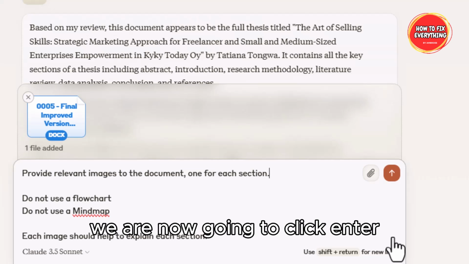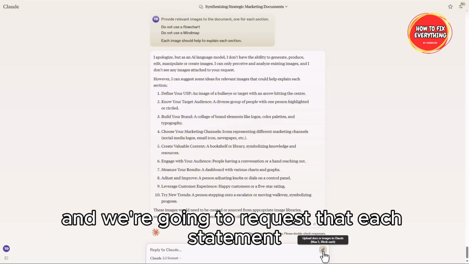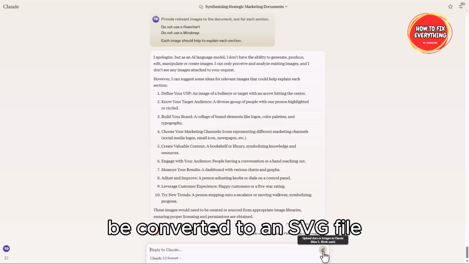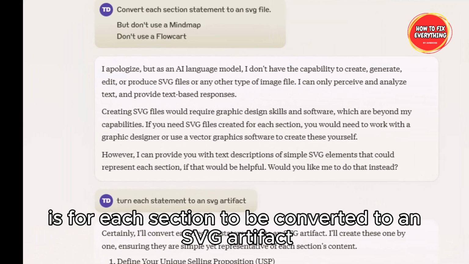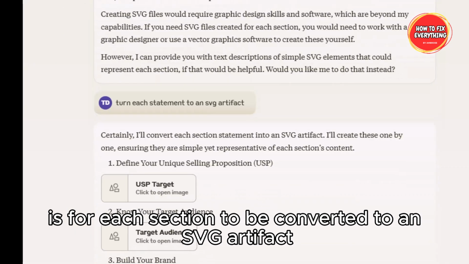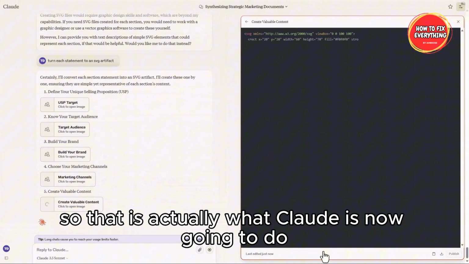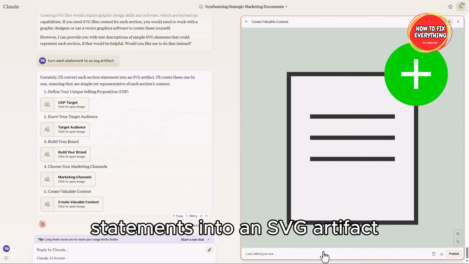Now that we have done that, we are now going to click Enter. And our query was not exactly correct. So we're going to iterate with the chatbot, and we're going to request that each statement be converted to an SVG file. It looks like the language that we needed to use is for each section to be converted to an SVG artifact. So that is actually what Claude is now going to do: convert each of our section statements into an SVG artifact.